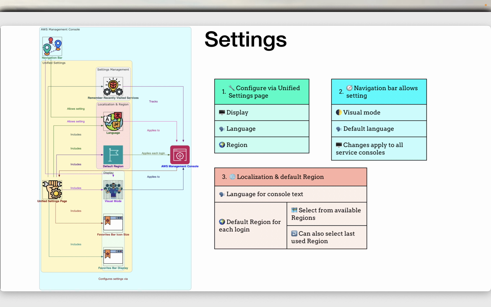Localization and default region. Language lets you select the default language for the console text. Default region lets you select a default region that applies each time you log in. You can select any of the available regions for your account. You can also select the last used region as your default.